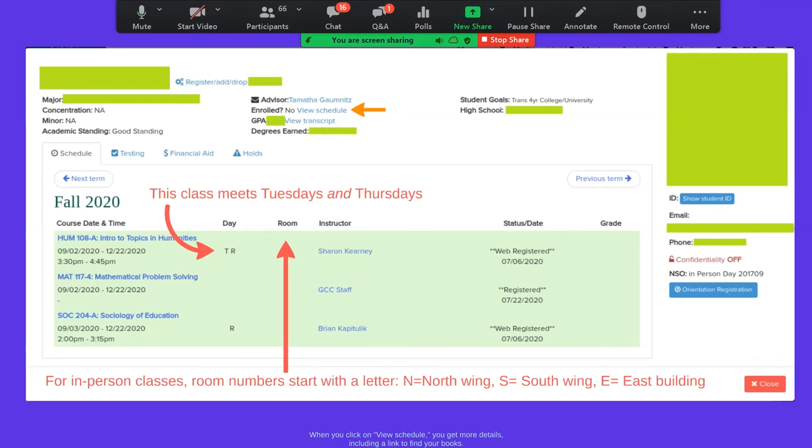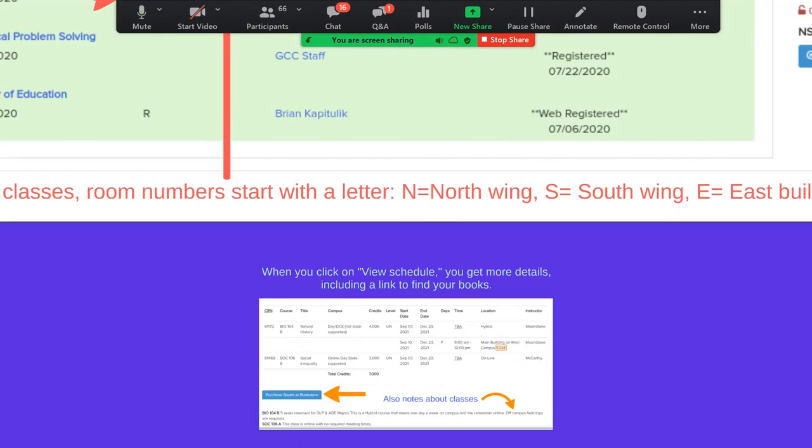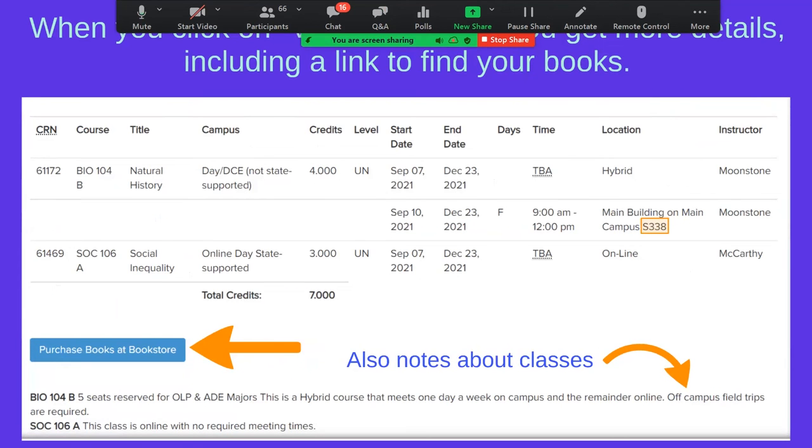One of the things I want to draw your attention to is see here where it says view schedule. That brings you to a more detailed version of your schedule, and it's how you can find out what books you need for your classes. So we're going to look at that next. So this is what a more detailed version of your schedule looks like. This also has how many credits your courses are worth and how many credits you're taking total.